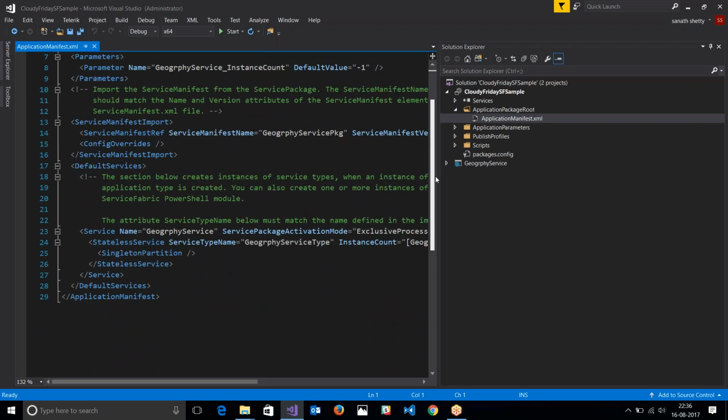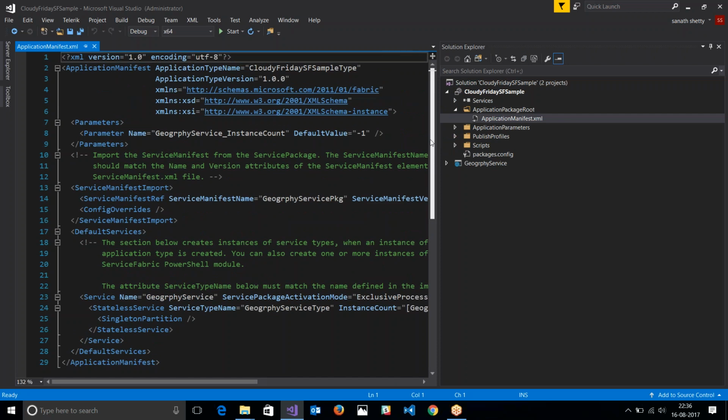So I can see there's a geography service entry in there, there are manifest details, and there's one custom parameter called instance count, which is by default set to -1. We will get into more details about the instance count and partitions when we discuss stateful and stateless services. So all the configuration related to the application goes in here.